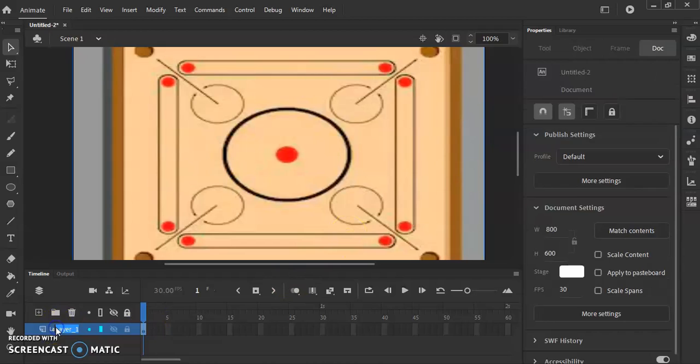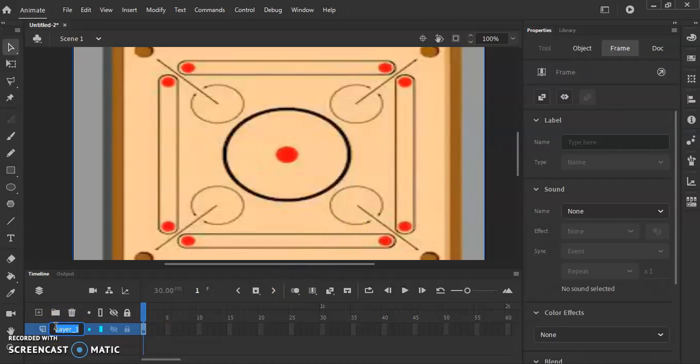So first thing, I have to rename this as master layer, and I will lock this layer because I want to create an animation on top of this layer. Now you have different other options, like over here you can add a new layer, delete the layer, show all layers, outline, and so on.